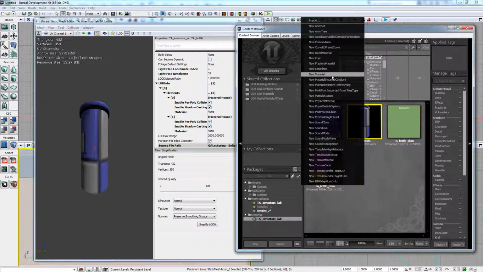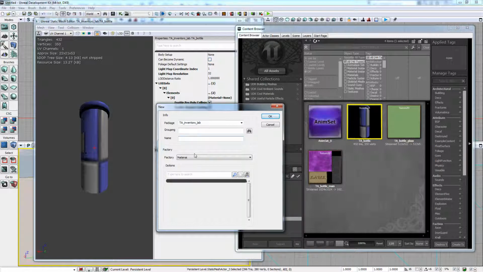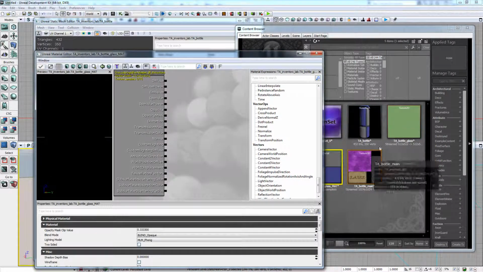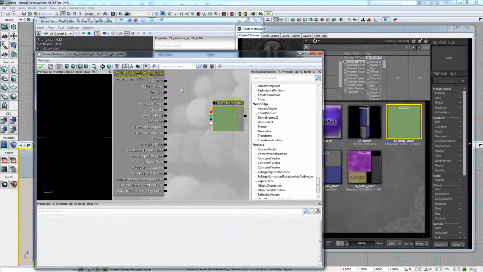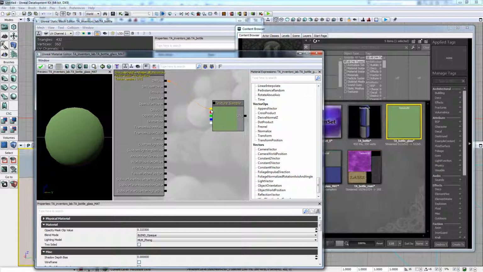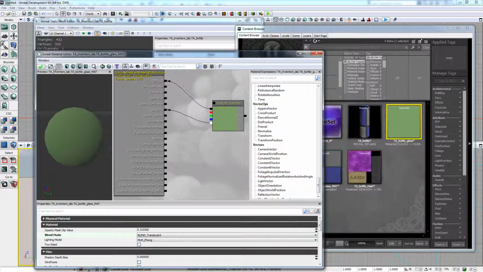So if we right click in our package and we'll make a new material and we'll call this TA bottle glass underscore matte. And we'll pull our texture into this, assign it to the diffuse, and you can see here the black slot is all of our colours and the white slot is our alpha, and these are the individual colours. So we'll assign our alpha into our opacity, and in our material settings down here we'll just select blend translucent, and now that's going to create our translucent material.